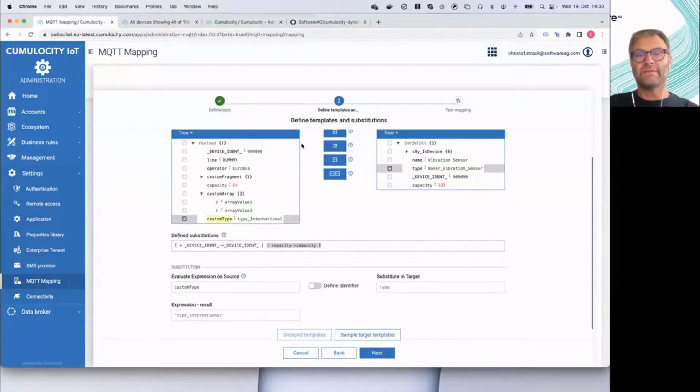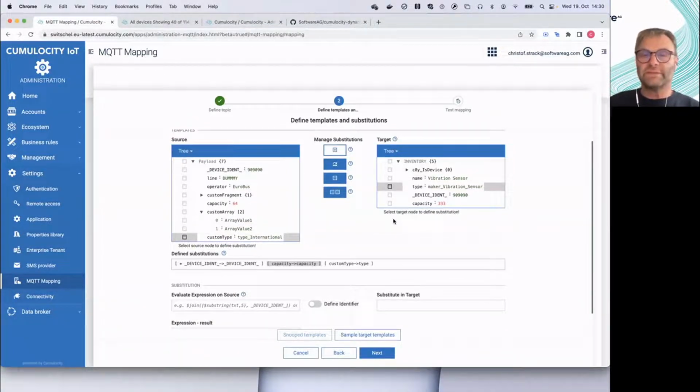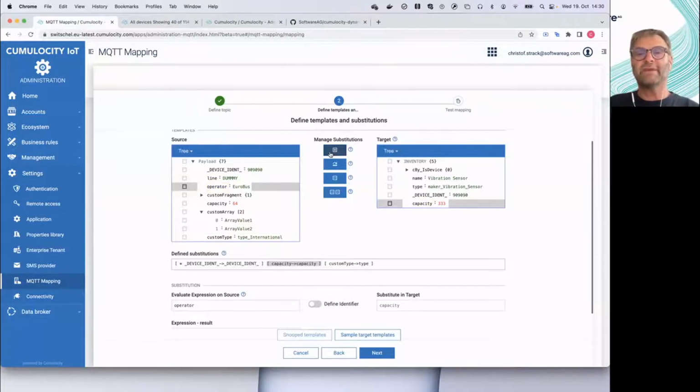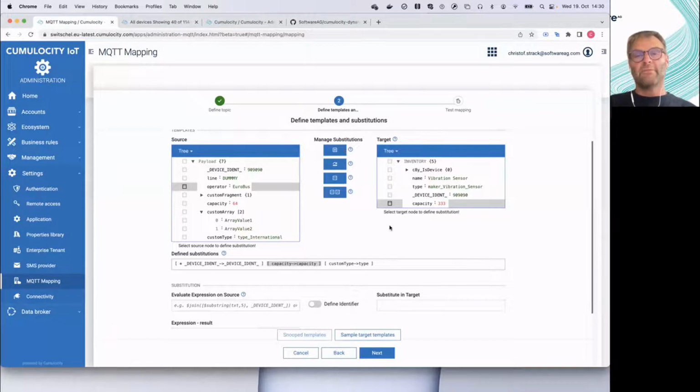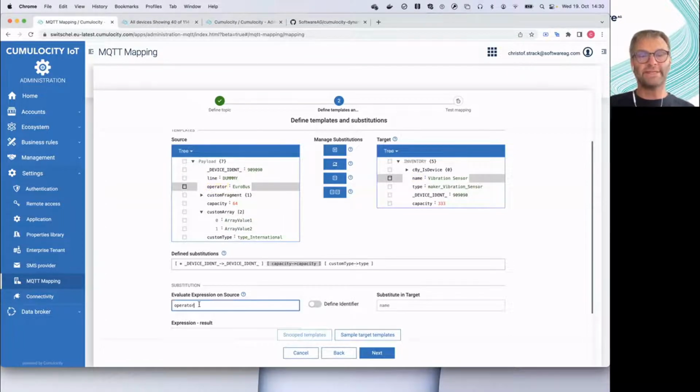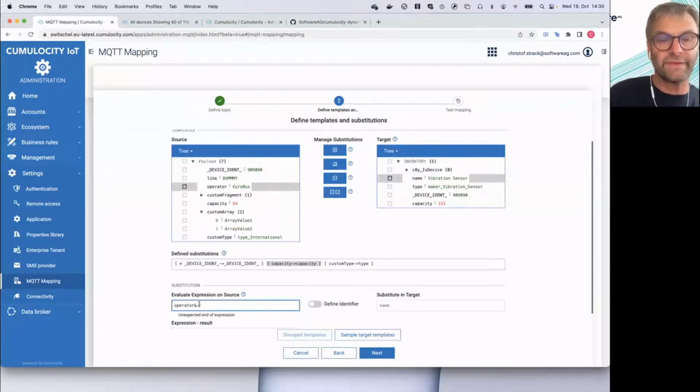I take this one, and it's a third one. So there's some validation built in. For example, if I were to click here and map it a second time, a warning will pop up: do you really want to override your existing mapping? No, I don't want that. What I really want to do is map my name, and the name I take from the operator, and now I start adding some expression.